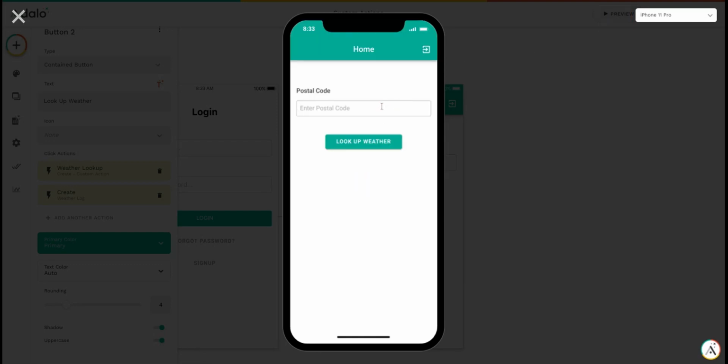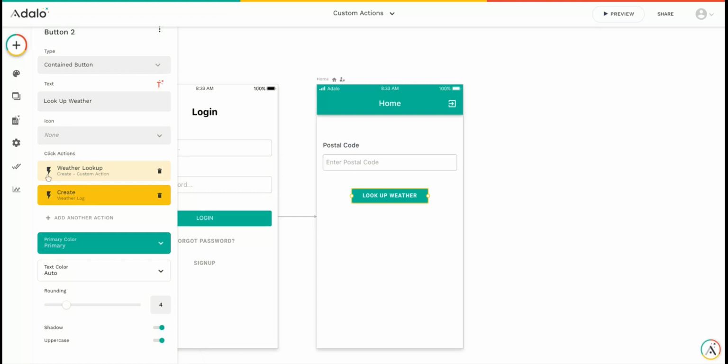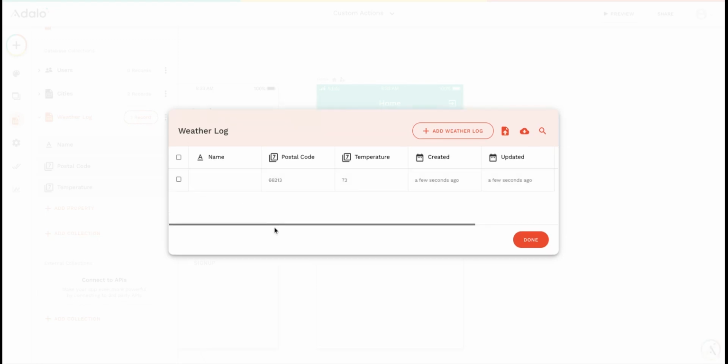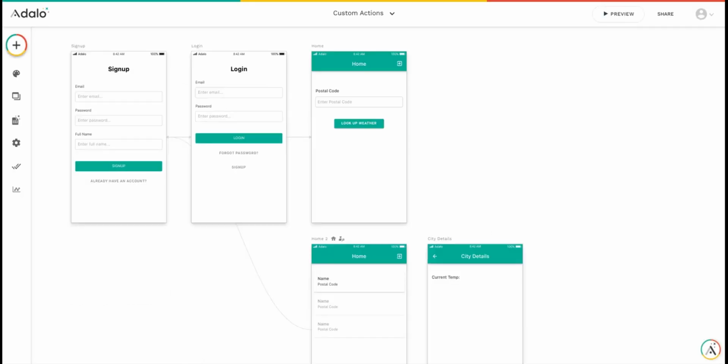Now I can enter a postal code and click lookup weather. Okay, now let's look in the database and see if we created our weather log record. So we can go in here, click to view our one record. And you can see that we put in the postal code and it's given the temperature of 73 degrees, which is pretty cool. But let's say I want to actually show the users of my app what the temperature is. Well, you can do that too.